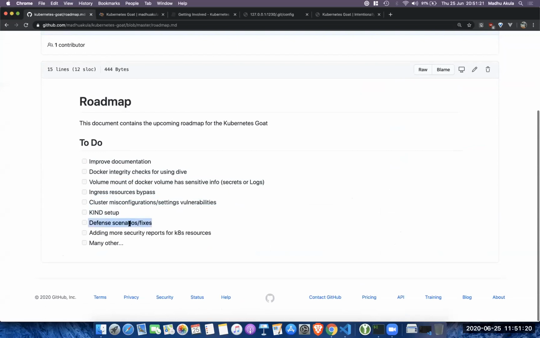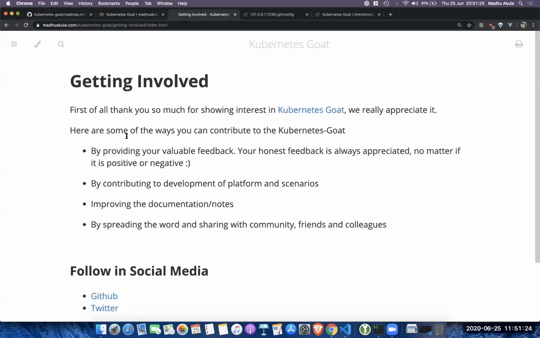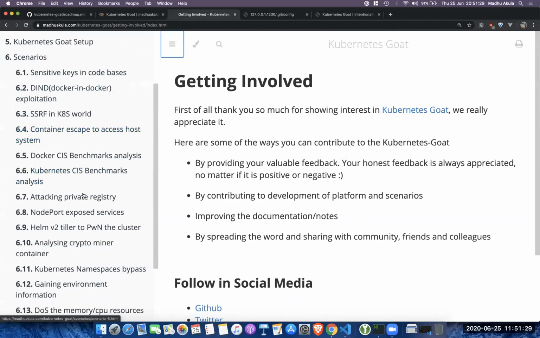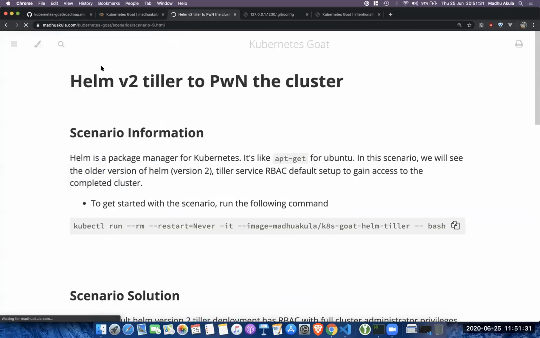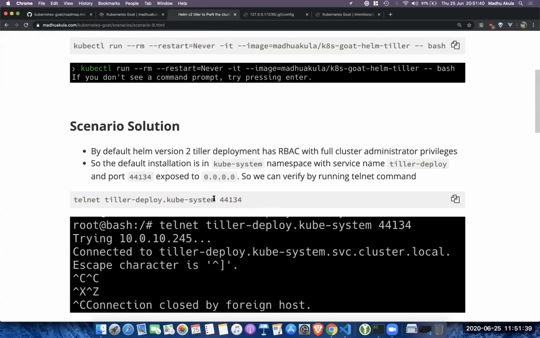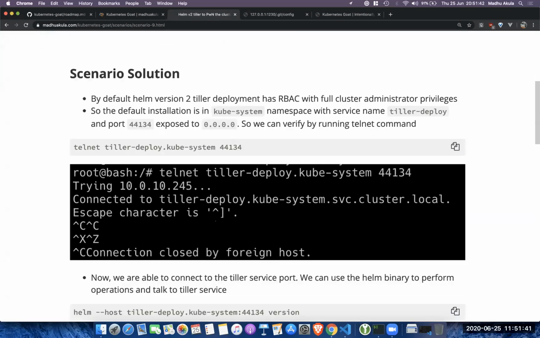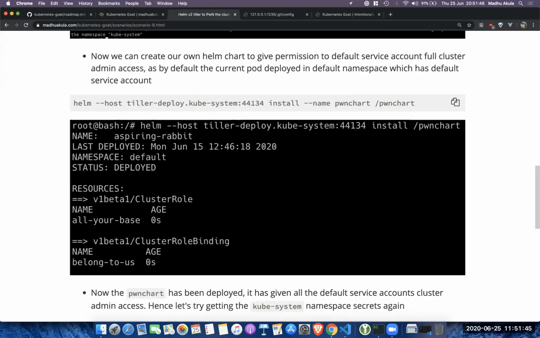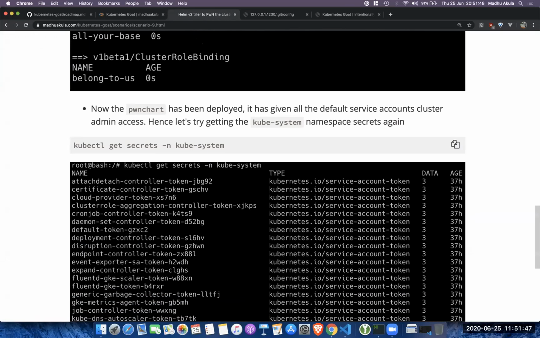And especially focusing highly on defensive scenarios, like whatever attacks we have seen, for example, right? I think we didn't see one example, right? Helm Tiller Pwn. Basically, if you use Helm version 2, which has Tiller, the server-side component of Helm, right? Using this misconfiguration, or default configuration, an attacker can use this exploitation path to gain an entire cluster compromise, right?